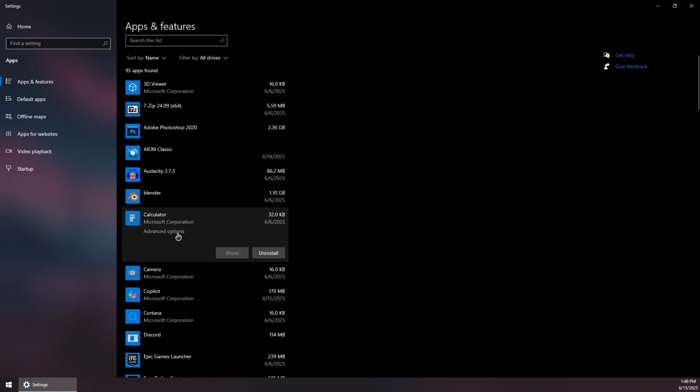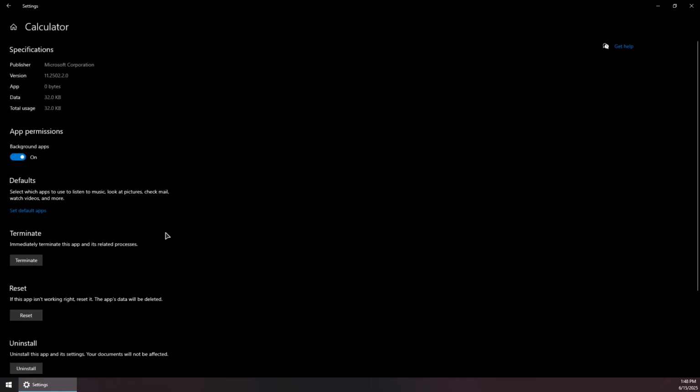And then sometimes advanced options like this. So you want to click on this advanced options. And then in here, you should see app permissions and then background apps. Now, if this is turned on, that means the app can run in the background. So you usually want to turn this off for the app to prevent it from running in the background.